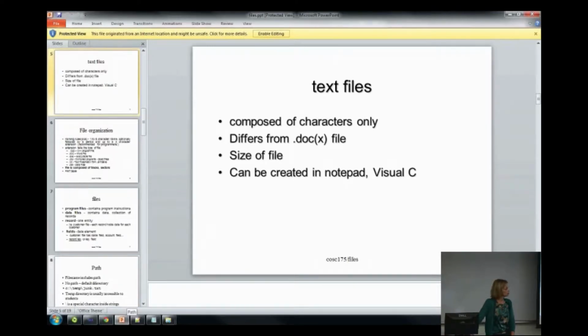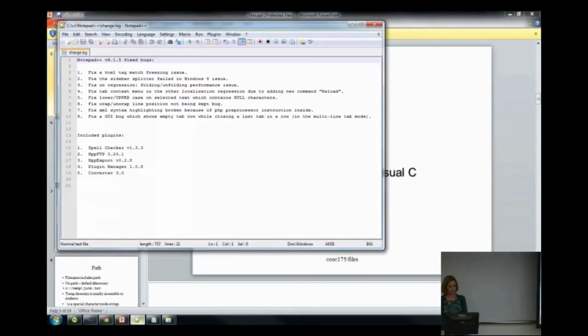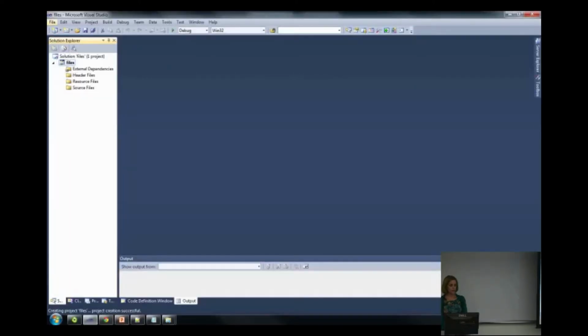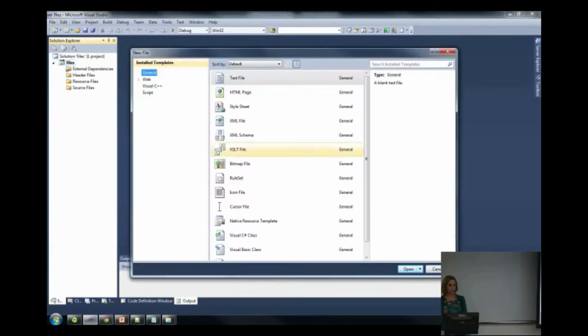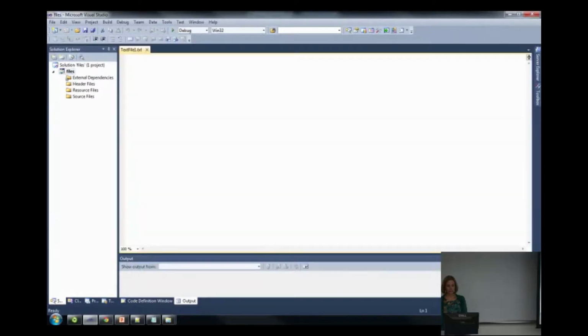One is to use the Notepad. I recommend you use Visual Studio because we're already there. So if you use Visual Studio and you do something like this, File, New, File, you'll see that one of your very first options is to create a text file right off the bat, okay? And now I might want to make this something more.